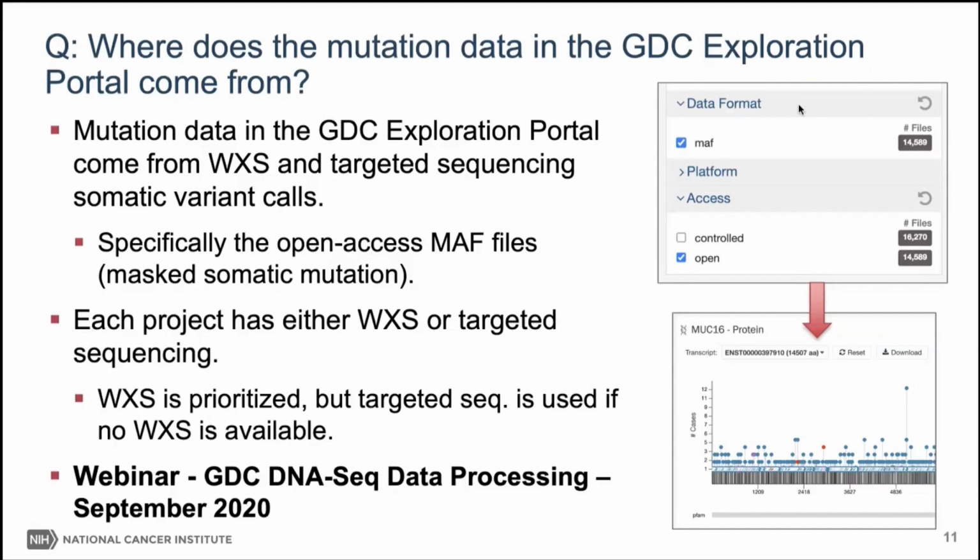Each project has either whole exome sequencing or targeted sequencing. They will never be mixed together. If a project has both, only whole exome sequencing is prioritized, but targeted sequencing is used if no whole exome sequencing is available. And if you're interested in how the DNA sequencing is processed to a further degree, a lot of information can be found in the September 2020 webinar about DNA-seq processing.